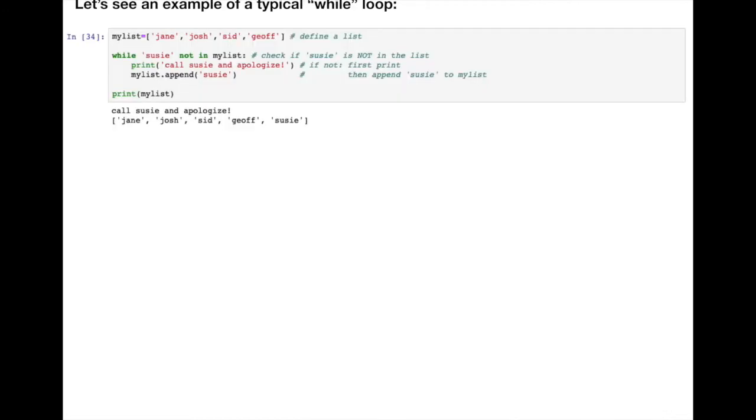All right, so let's take an example of a typical while loop. Let's use the my_list we just defined before with four names. So, while Susie not in my_list. Pay attention to not in, which is the membership operator. This statement tells Python to check whether Susie is in my_list. Because Susie is not in the list, this will return true, and then we move on to executing the code indented in the while loop. So we'll print out call Susie and apologize, and then we will append Susie to the list.